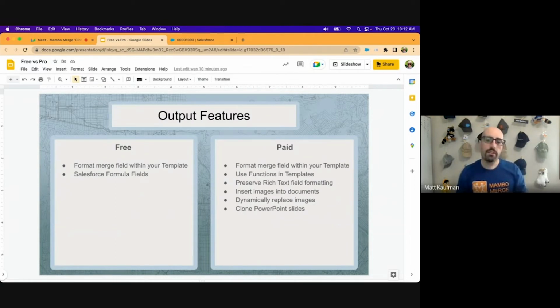So in the free edition of Mambo Merge, if you want something to be bold or blue or bulleted or anything like that inside, let's say, your Word doc, you have to format your template to use that formatting. Mambo Merge isn't going to do the formatting for you. So you would have to take that merge field and make it bold. And if you wanted to do some type of logic inside your document, so for instance, if you wanted to make something uppercase because it's just the way your invoice looks or something like that, there's no way to have Mambo Merge do it for you in the free edition.